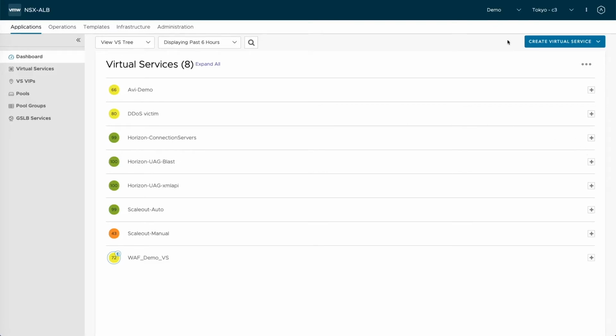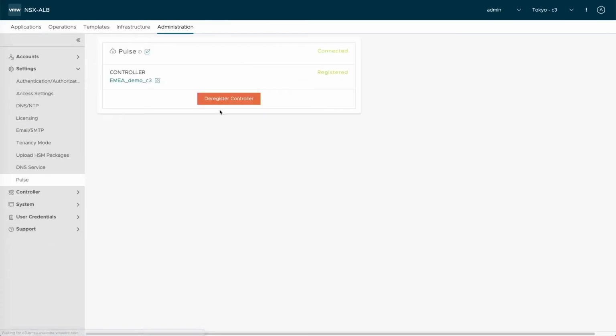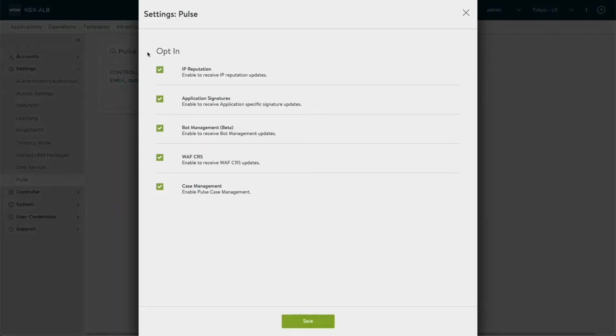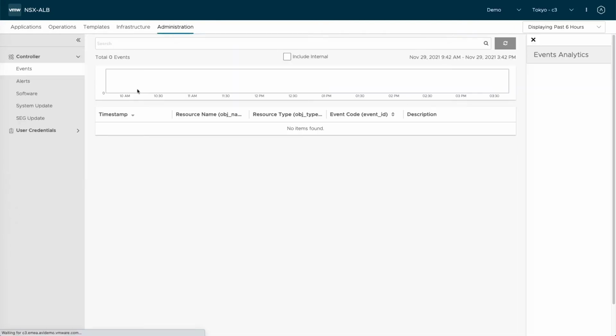For that, we first have to understand if we are up to date. So we go to Settings, Pulse, and we take a look at the opt-in settings for Pulse. Here IP reputation is enabled, which means we are getting the constant update stream for all the known bad IPs out there. Now, next up we want to deploy this in front of an application.